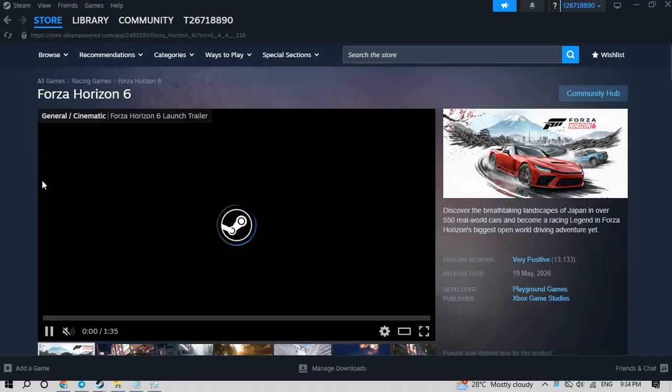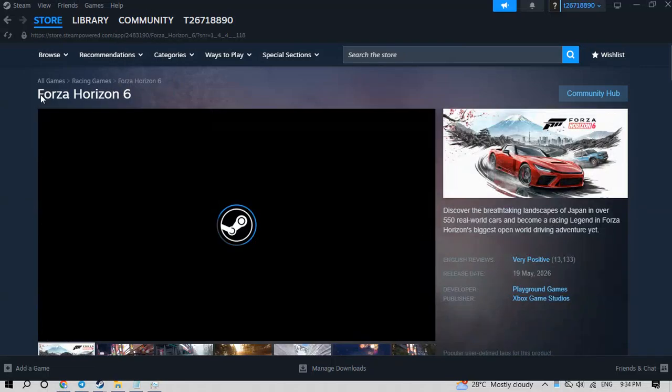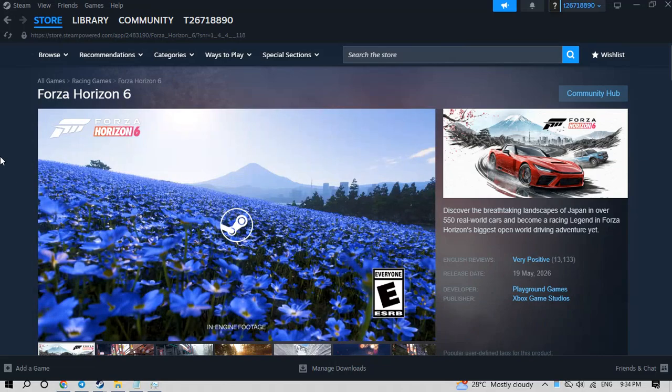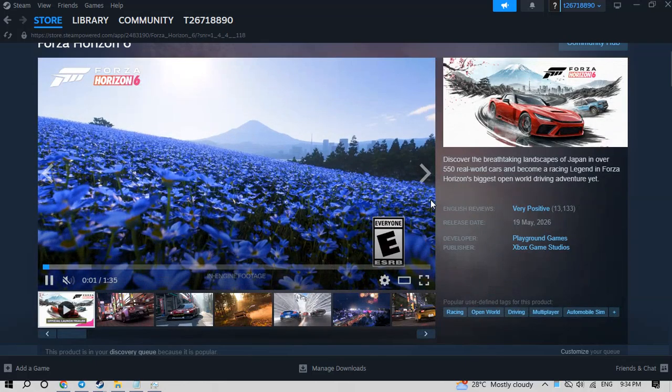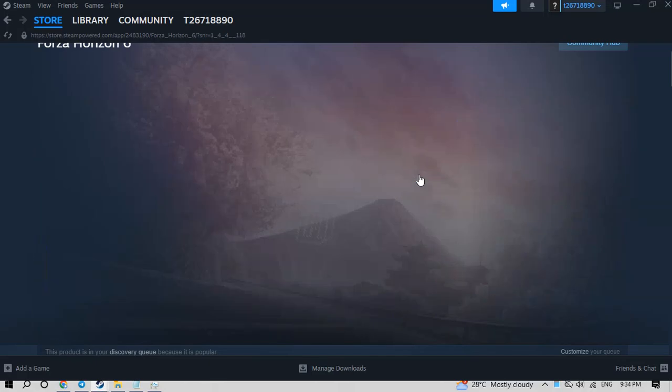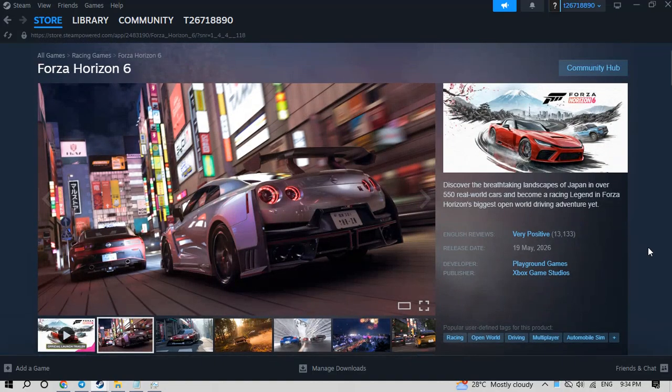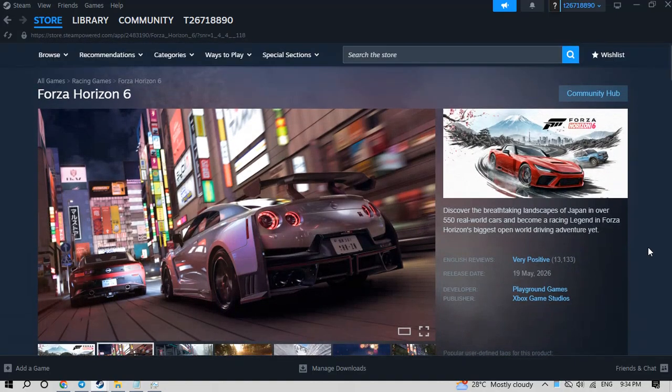In this video, you'll learn how to add more RAM to Steam games to enhance your gaming experience. This quick guide will teach you how to manage your system resources more effectively to ensure smoother gameplay. Let's dive right in. First, you'll want to open the Task Manager on your computer.